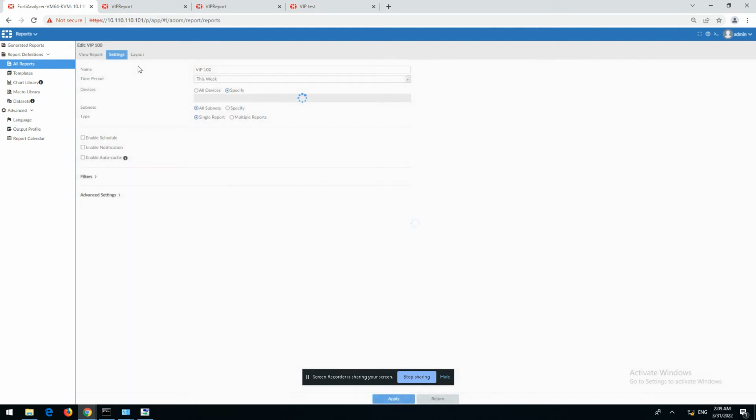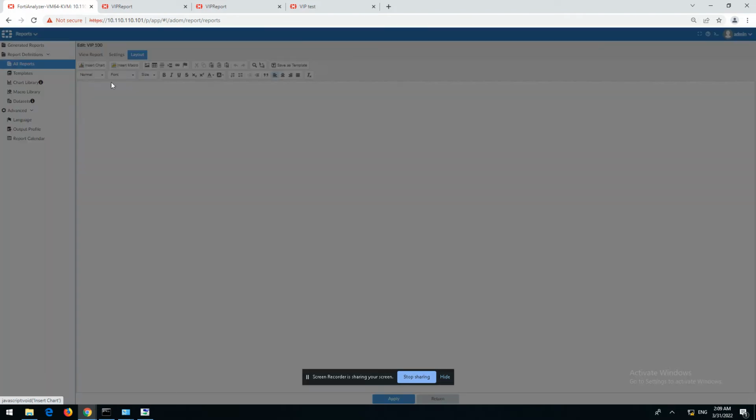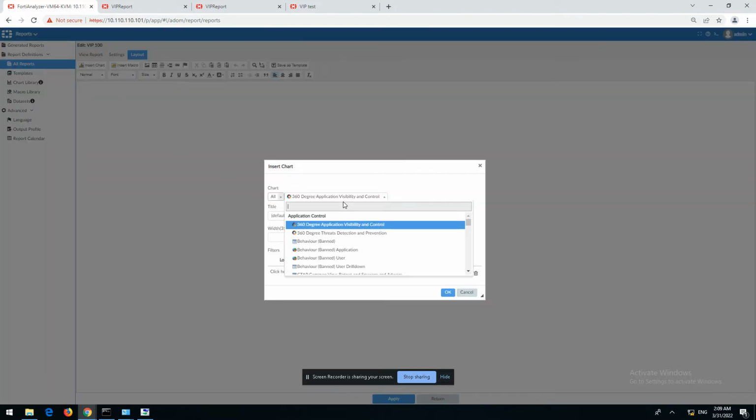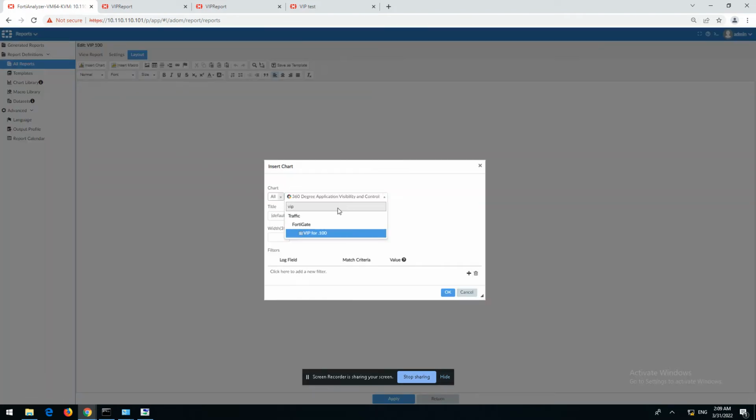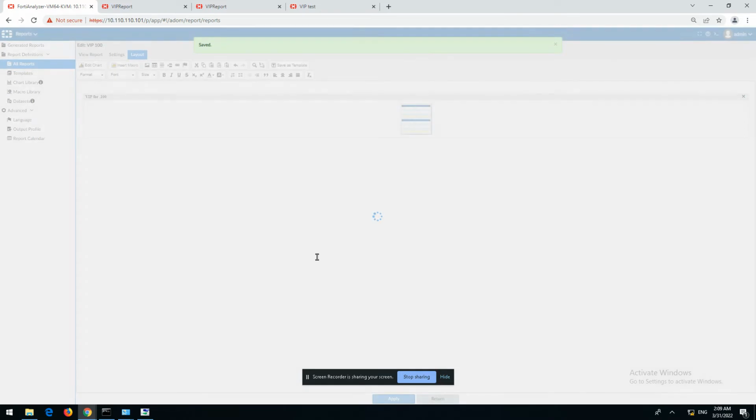All right. So after it has been created for VIP 100, we go to the layout. In here, you want to insert the chart that we just created. So we give it a name, VIP for dot 100, the title for this, VIP for dot 100. We can take that in there, and the chart has been added. So you just want to click on apply at this point.